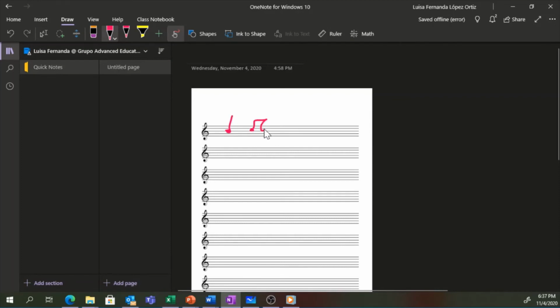Another option, very similar to the one we saw in PowerPoint, is the Math option. I can write any operation or equation.